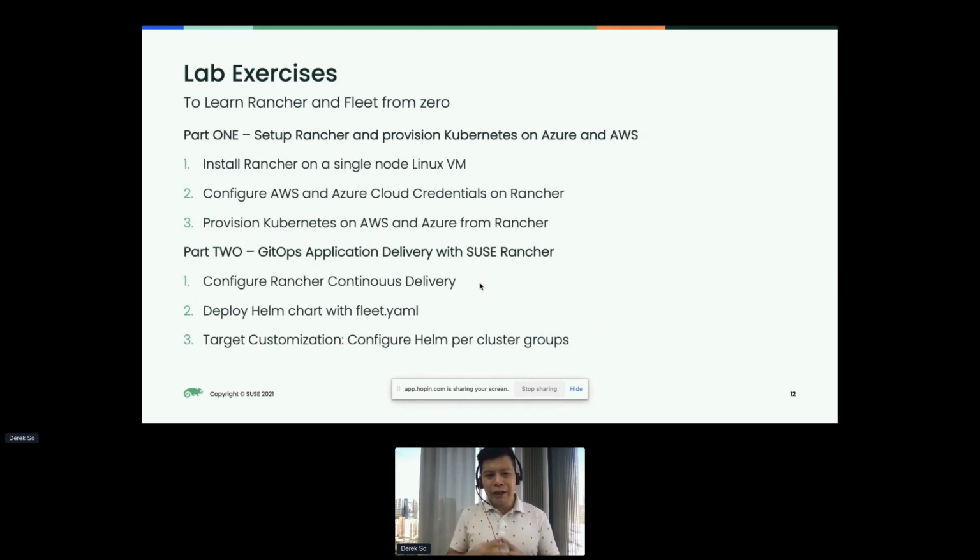And then what we are going to do is to show you how we can set up the Rancher management tools, the software, on a single Linux virtual machine. And then we are going to configure it. We will grab the respective cloud credentials from the different cloud providers, and then we configure it into Rancher. And then lastly, we will also make use of Rancher to provision these clusters onto the cloud environment. In this case, it's AWS and Azure.